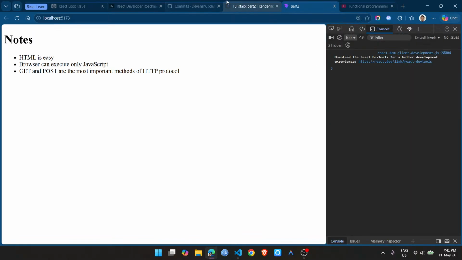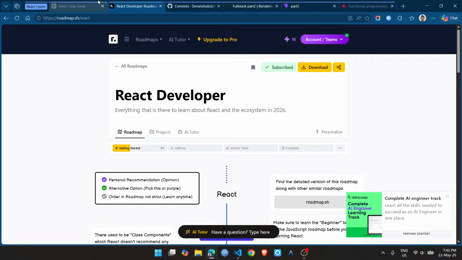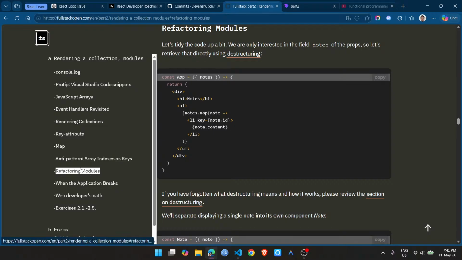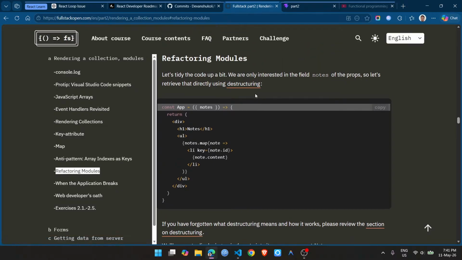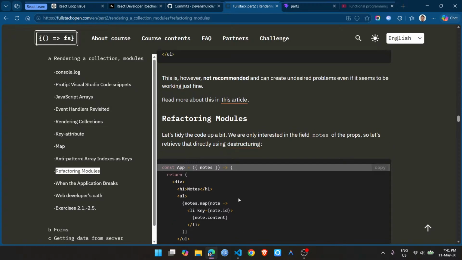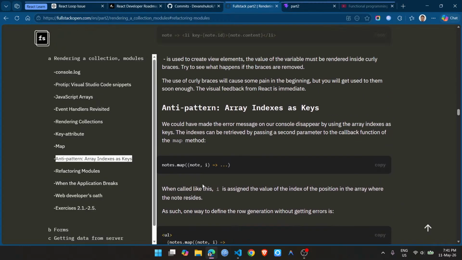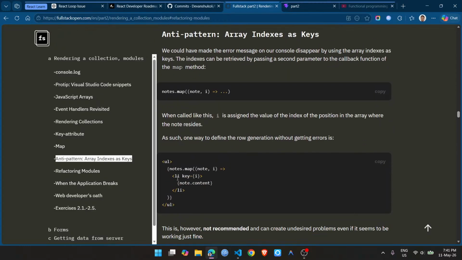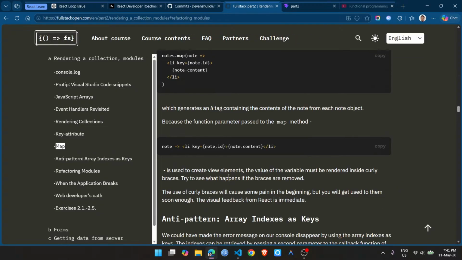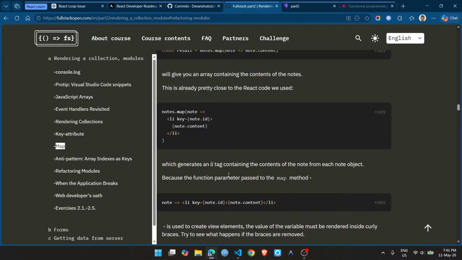But let's say we were in the last stream around refactoring modules. In the last stream, we were stuck getting this resolving error, like passing the key that map methods pass, the index, as another argument. We should not be using this. Instead, we should generate an ID.